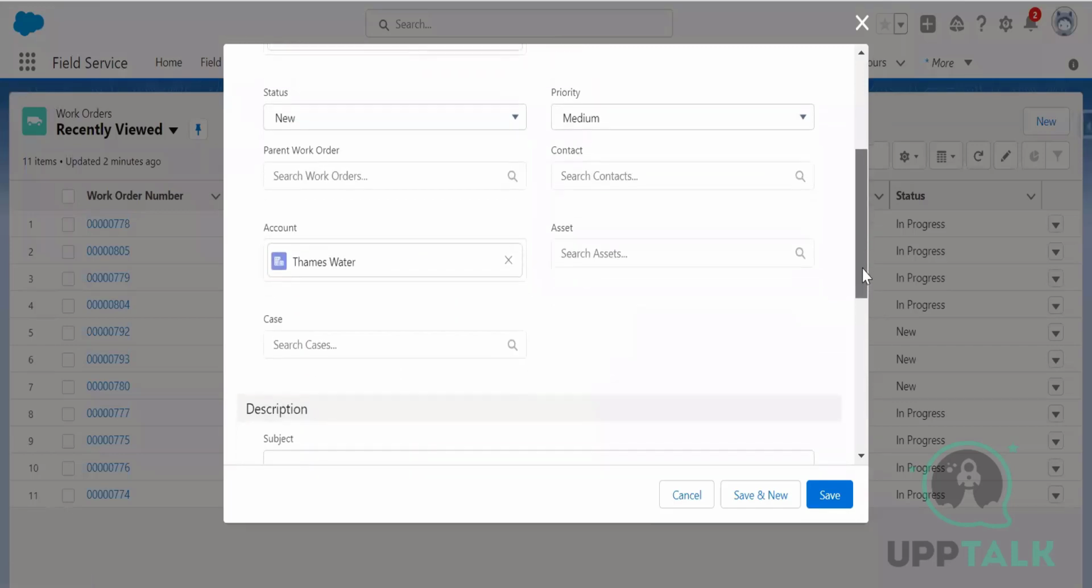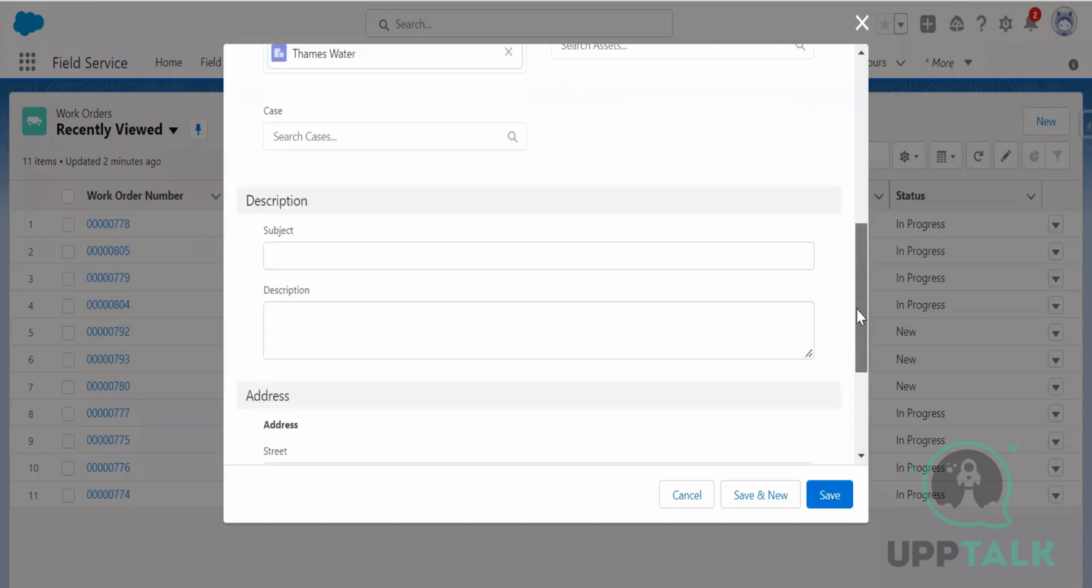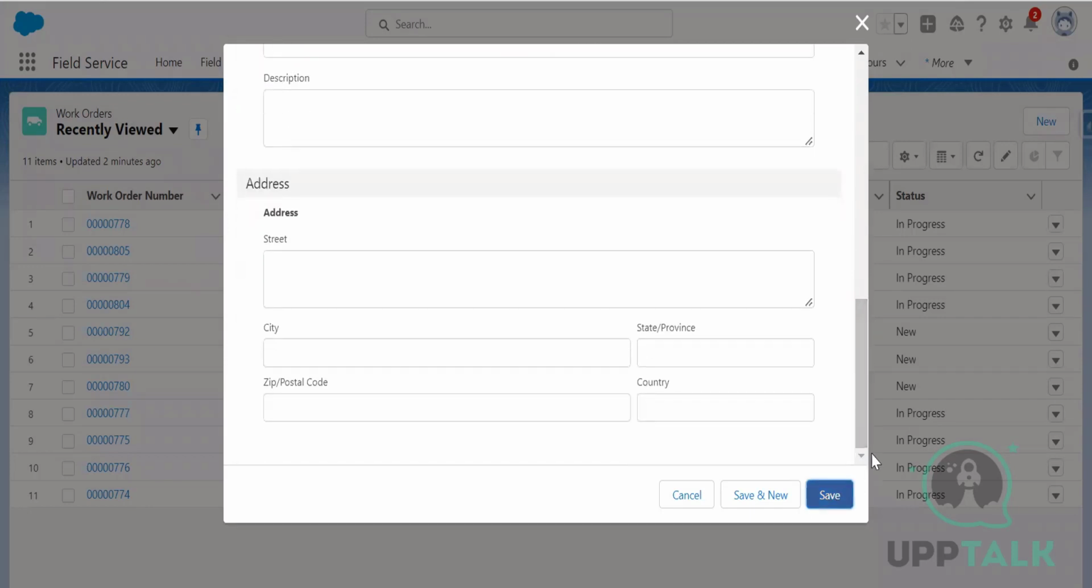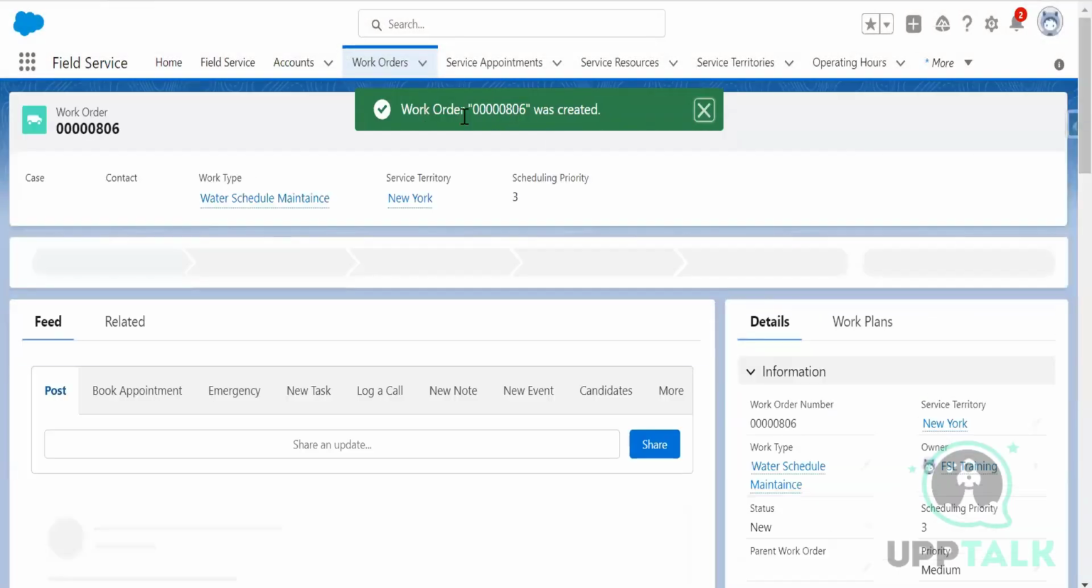Now you can attach it to a case or you can not. It depends on you. Sometimes the issue is generated from your account, sometimes the issue is coming via a case. That depends on what kind of business requirement you have. Now I will click on the save button. Okay, your work order has been generated.